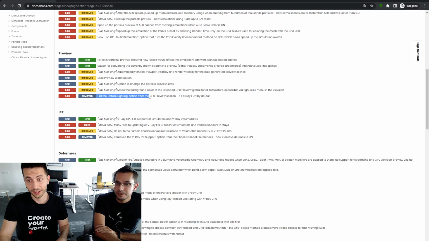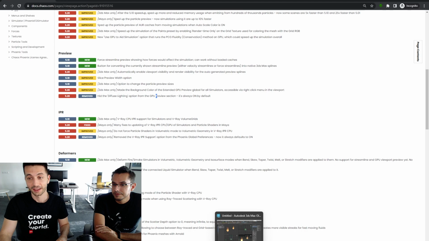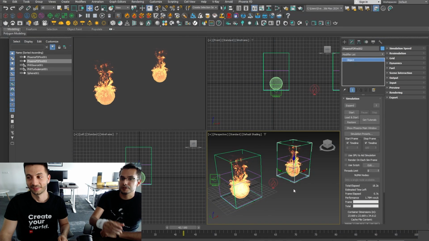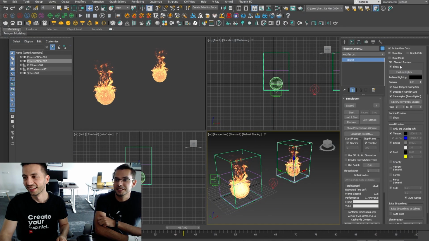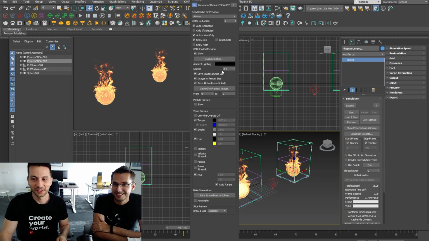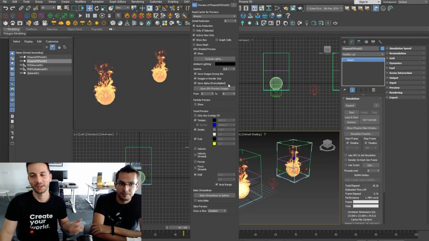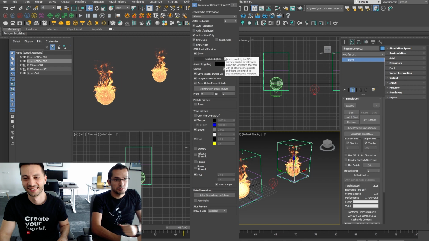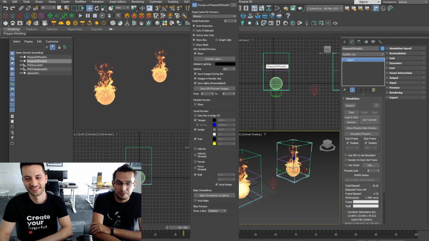And finally, we hid the diffuse lighting option for the GPU preview section. It was right there, but now it's gone. So you can see that it's really gone now. Yes, it was in here. Now it's on by default, and it's hidden. It didn't really make sense to have an option to turn this off because it didn't do anything useful.